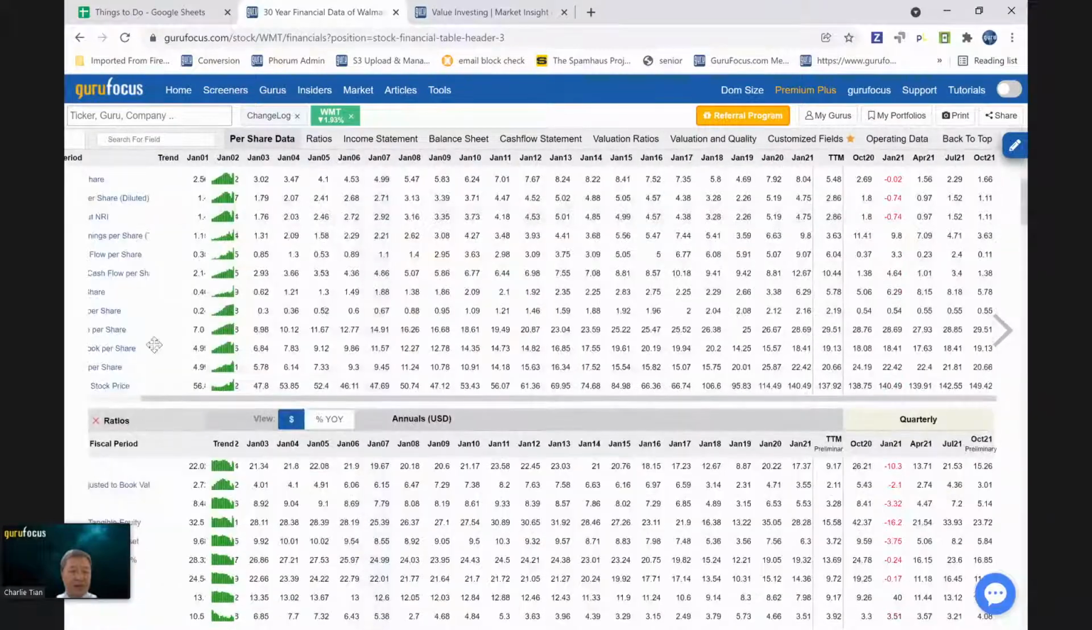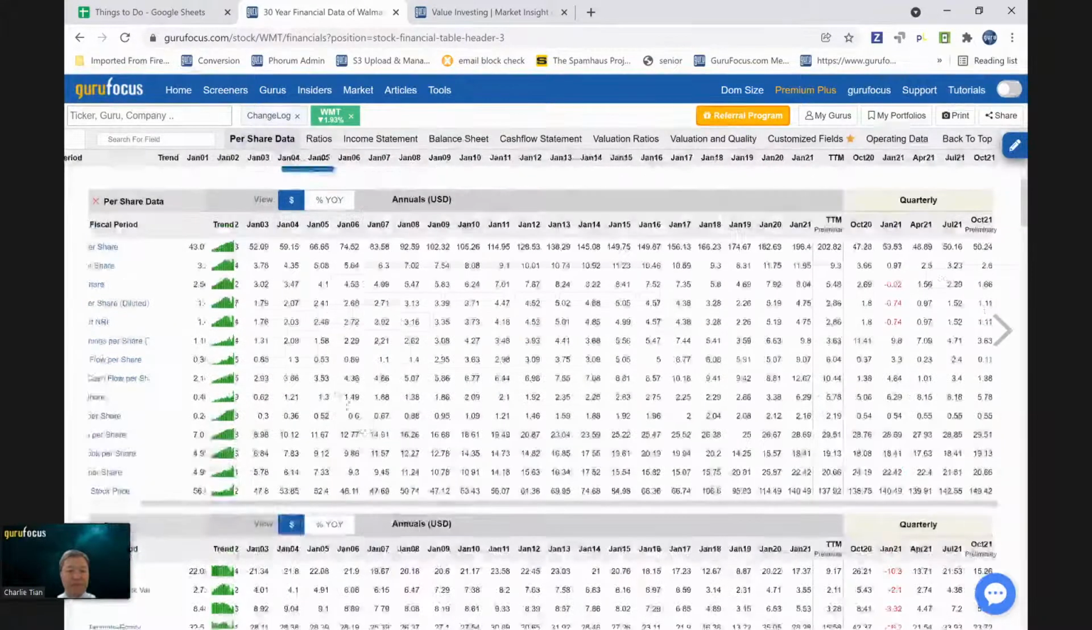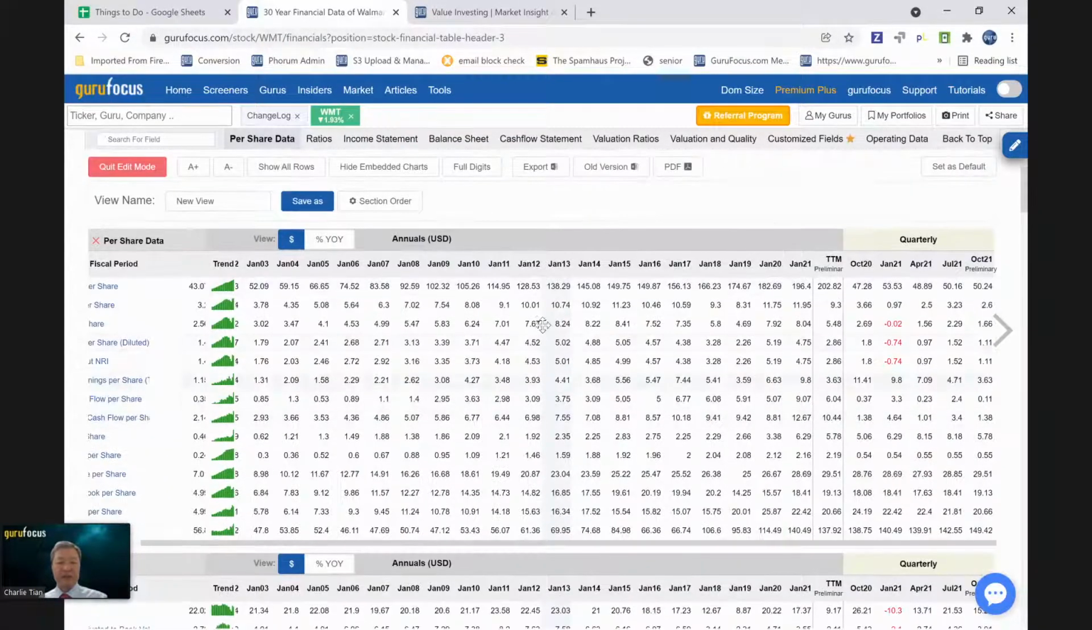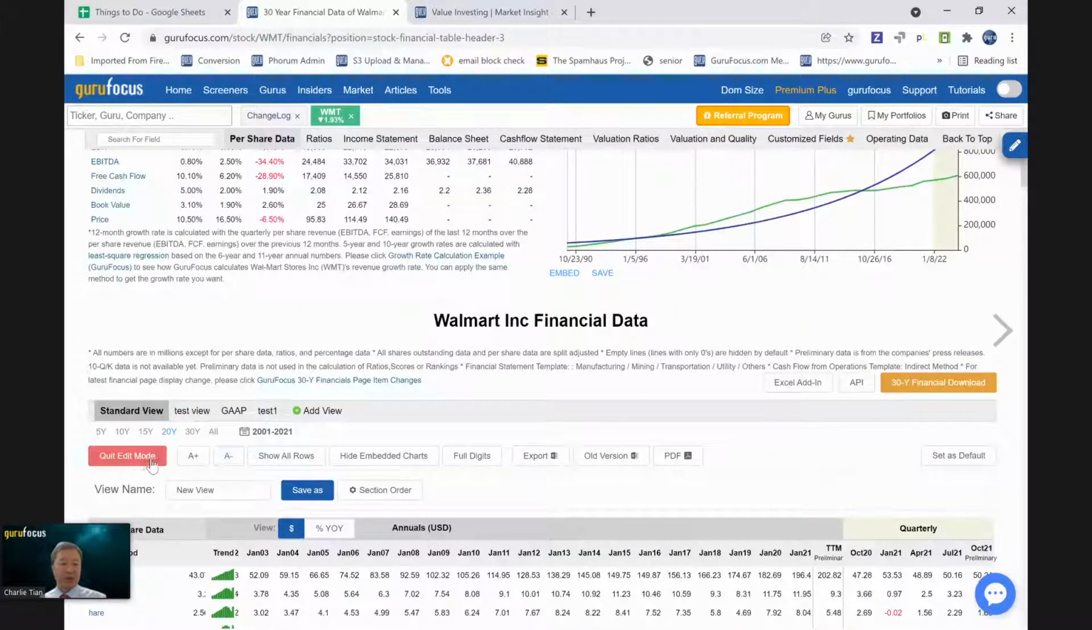Then you can edit different rows. You can remove rows. You can move rows. You can remove sections, and then you save it. Next time it will appear in your view. That's the 30-year financial page.